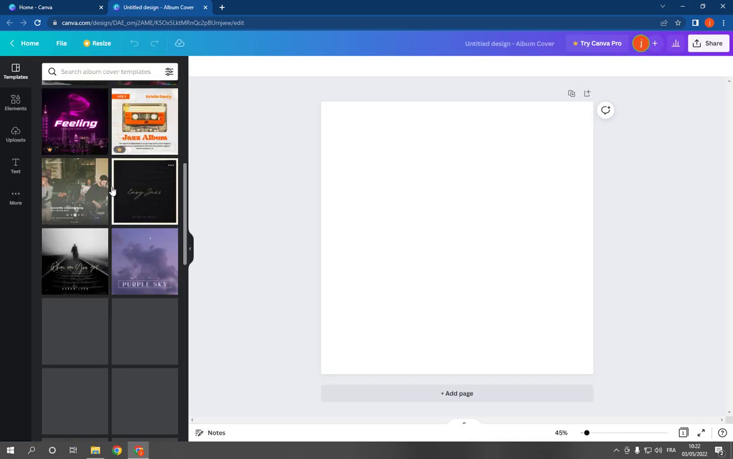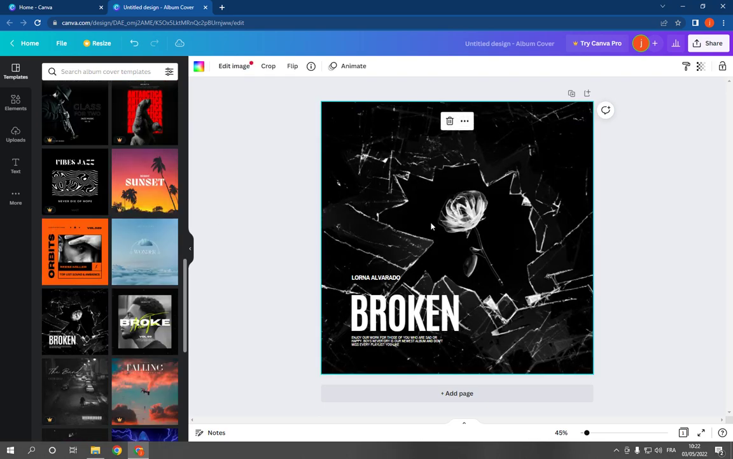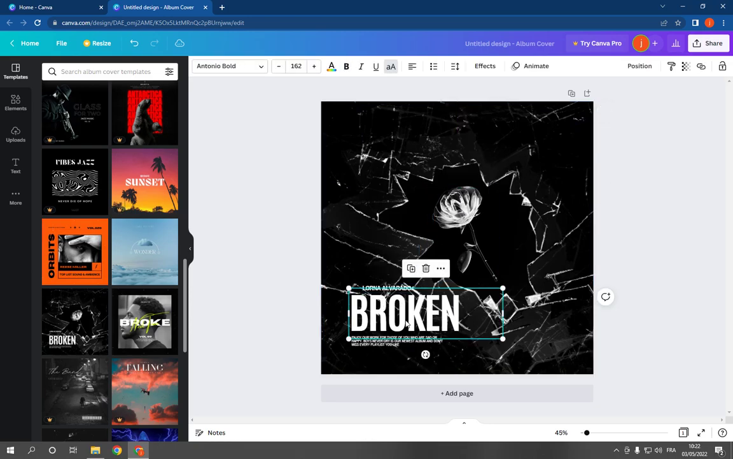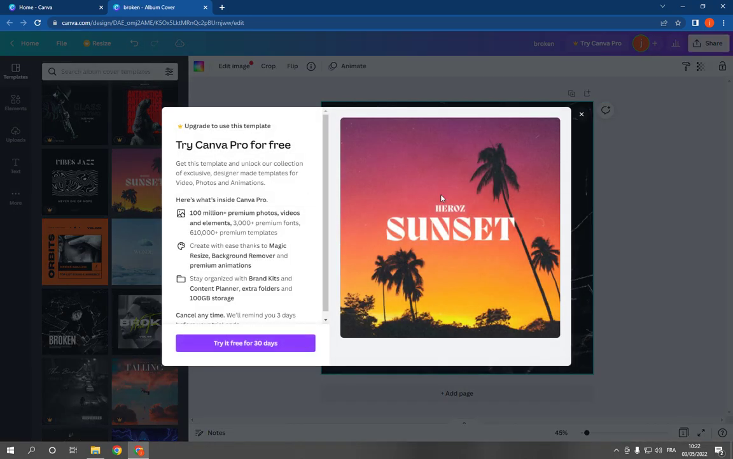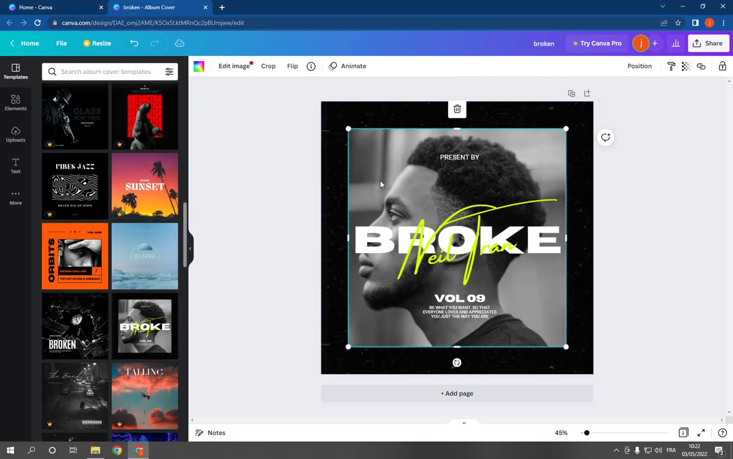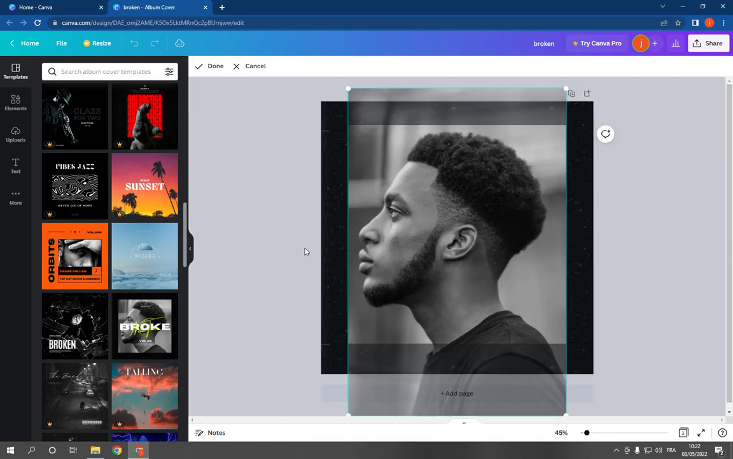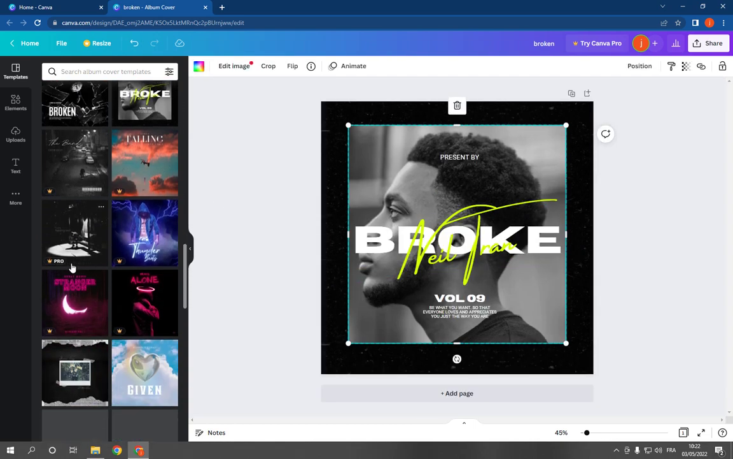Now choose a template from here. You have many professional templates, for example this one, and now from here you can edit this template very easy and fast. You have many options here, as you can see. For example this one, you can add your photo, you can change the text and everything from here.